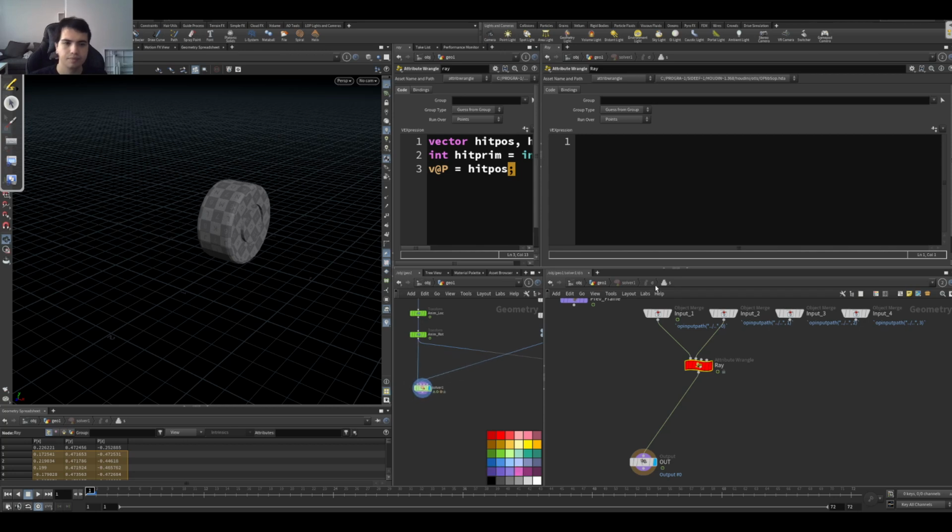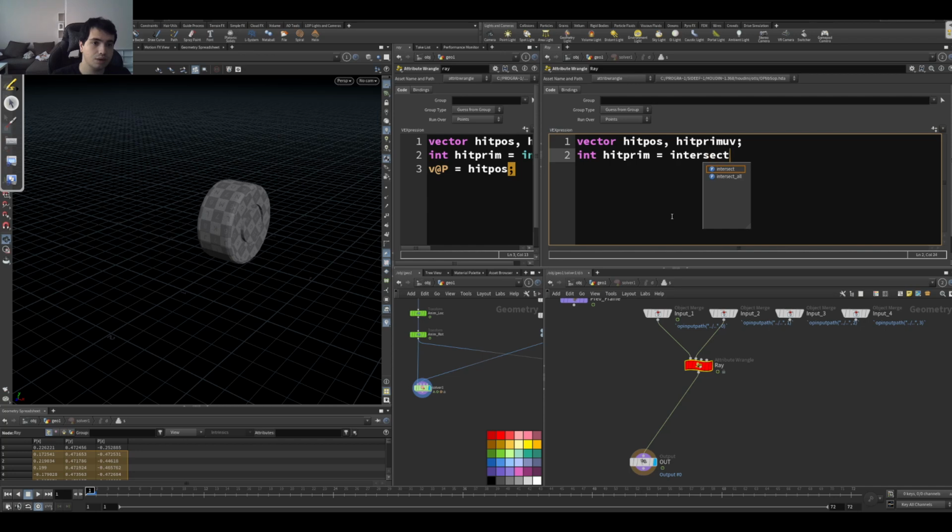Okay. Now in here I will write mostly the same function. So vector hitpos, hitprimuv, int hitprim. Of course I can copy paste it, but as this is an exercise, I will just rewrite everything again. I will look at the first primitive, and v@P is my origin. I want to go 100 meters up. If I hit, I stop, of course. It's the first intersection. And also I will overwrite hitpos and hitprimuv.